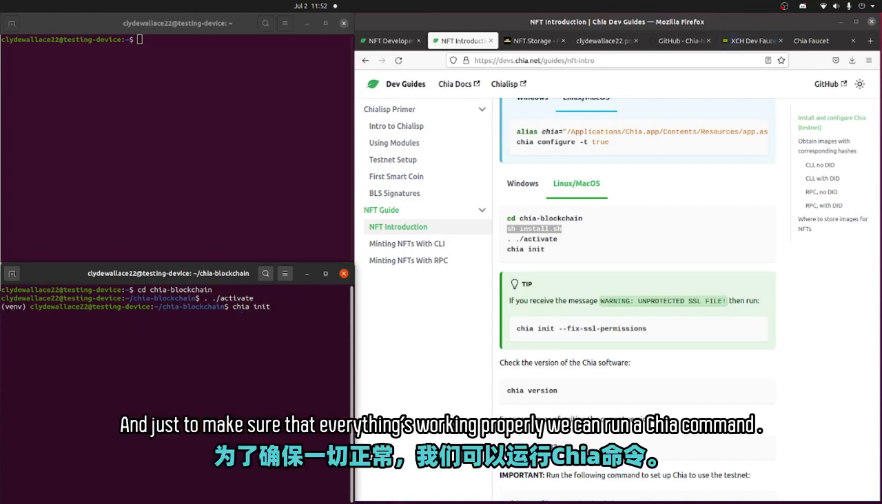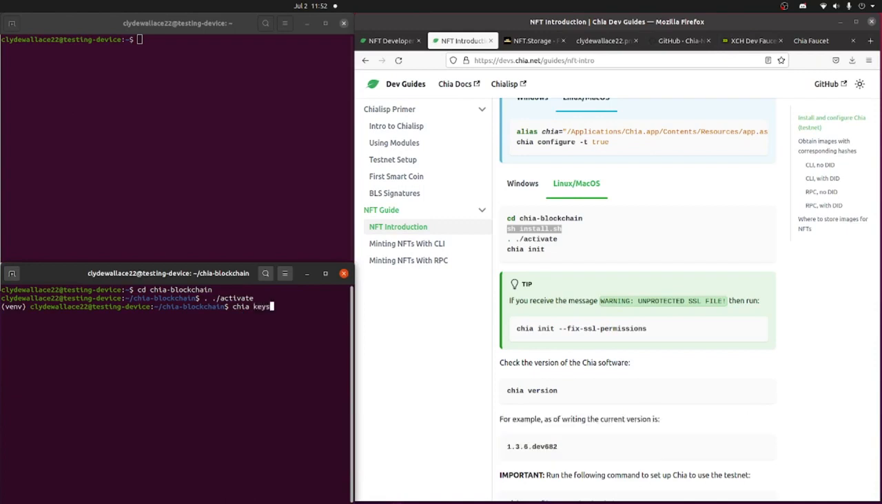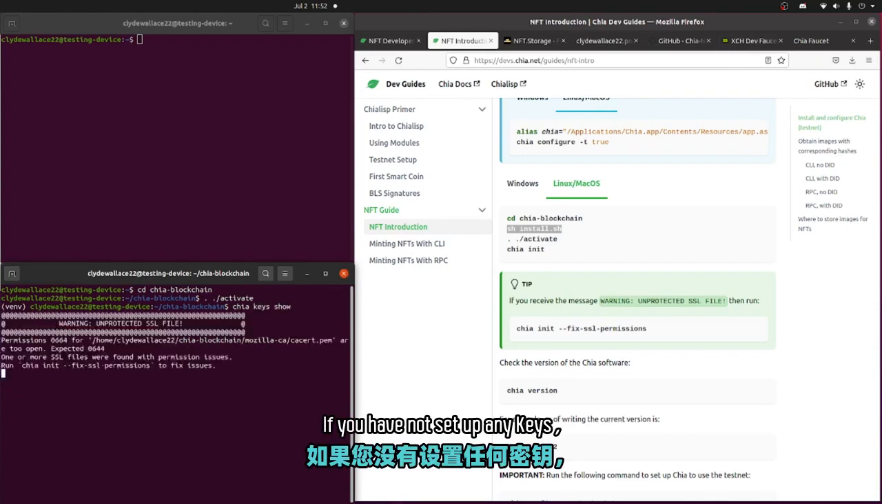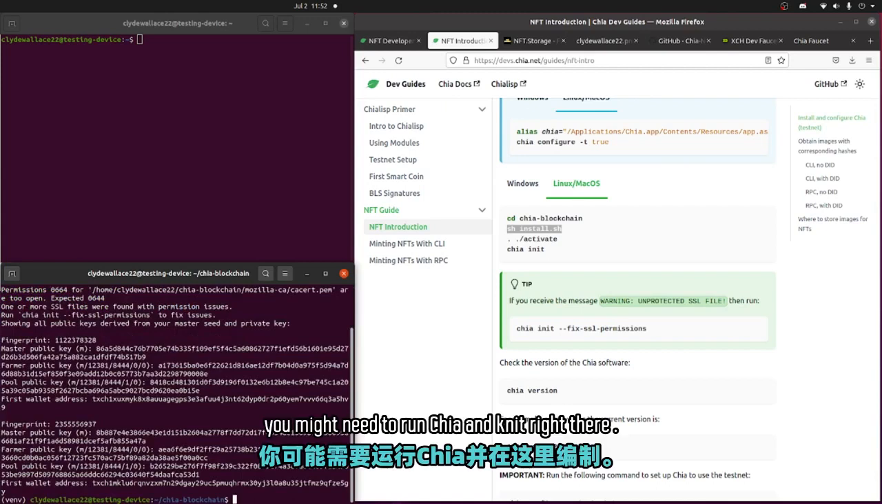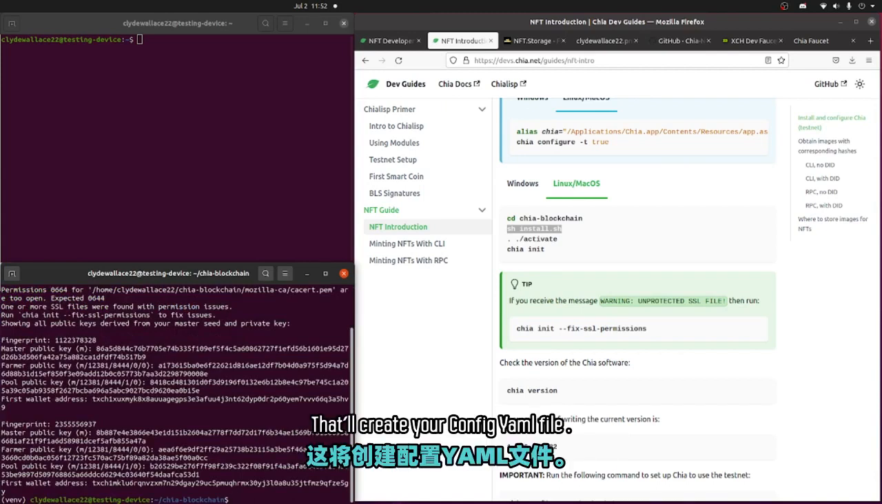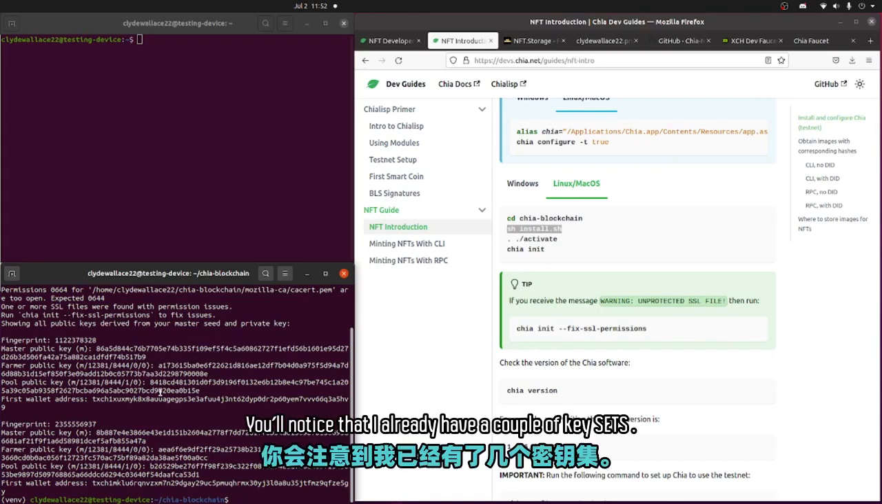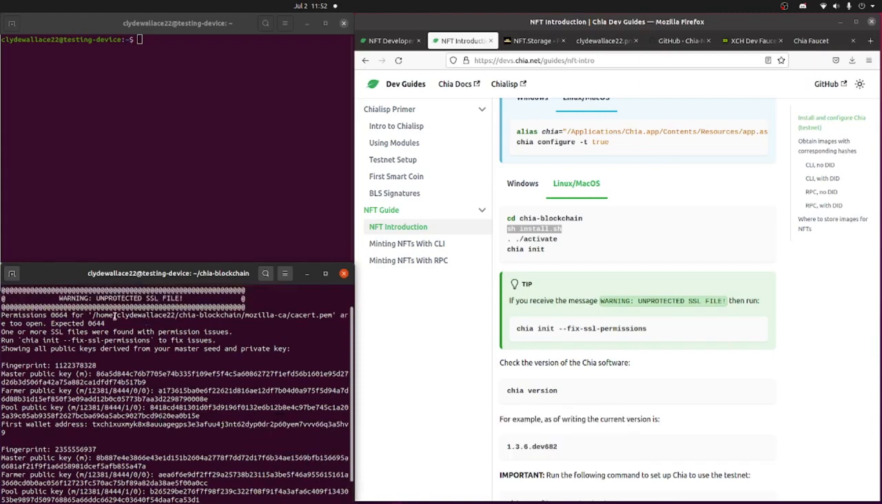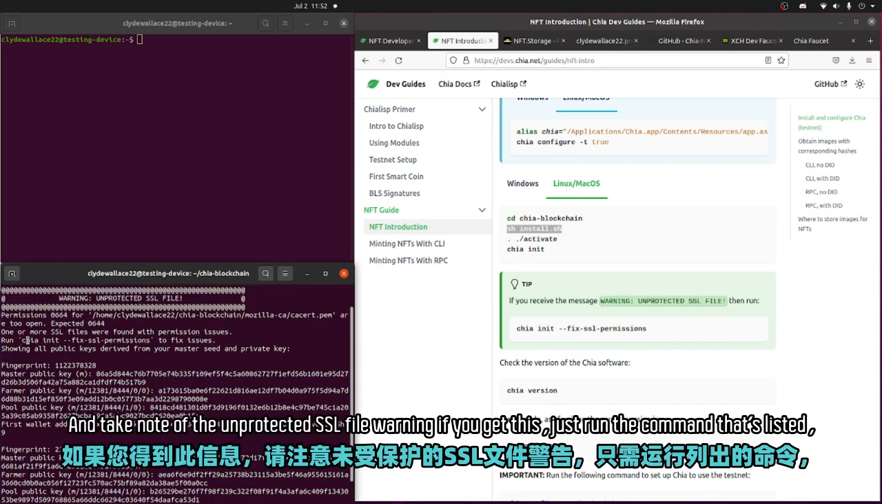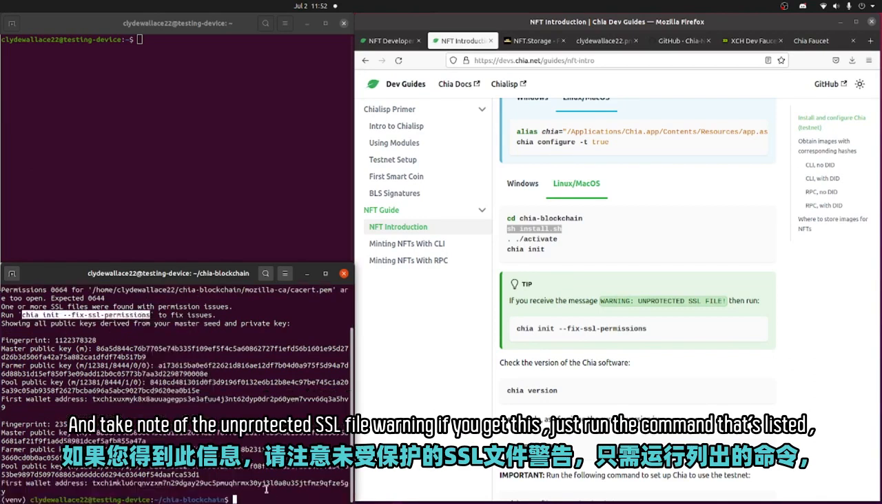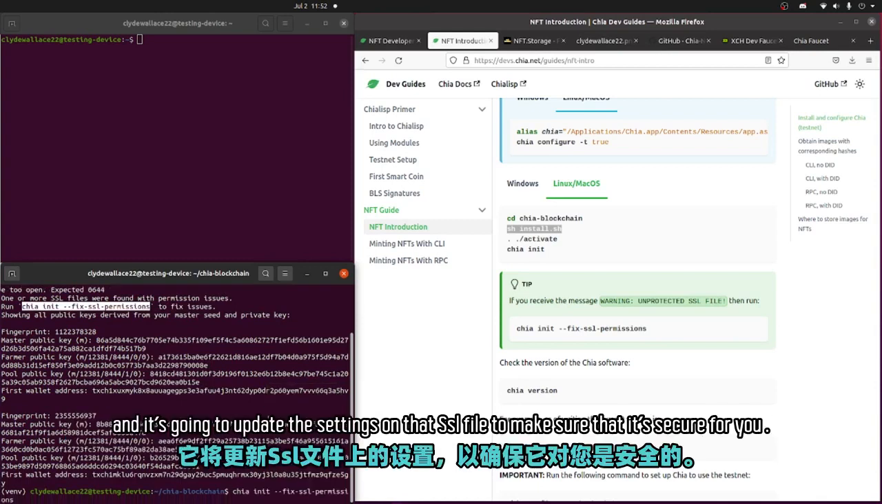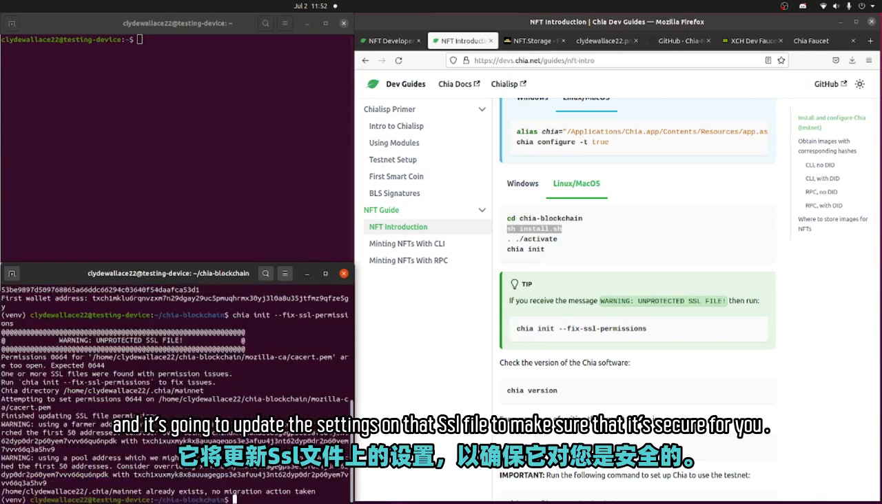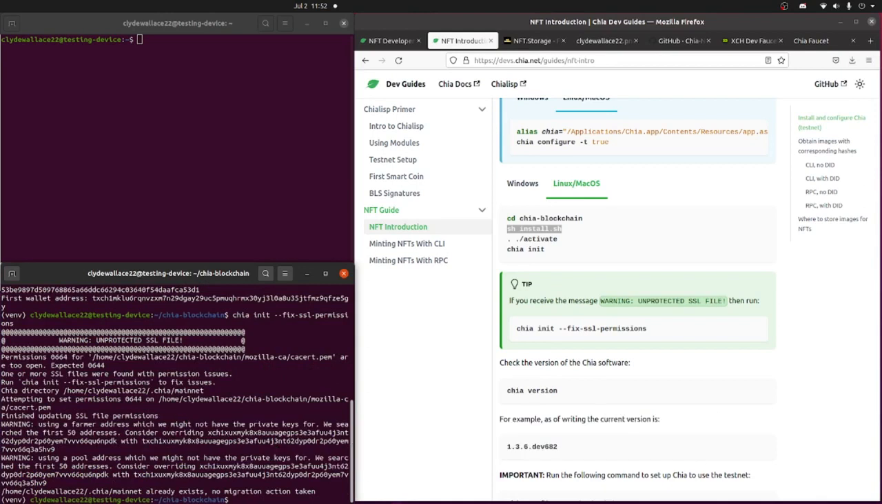And just to make sure that everything's working properly, we can run a Chia command. If you have not set up any keys, you might need to run Chia init right there. That'll create your config.yaml file. You'll notice that I already have a couple of key sets. I ran Chia keys show. And take note of the unprotected SSL file warning. If you get this, just run the command that's listed, and it's going to update the settings on that SSL file to make sure that it's secure for you.